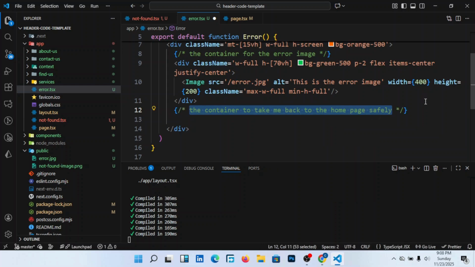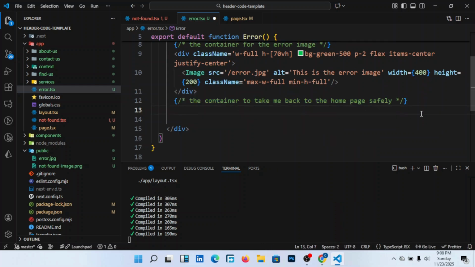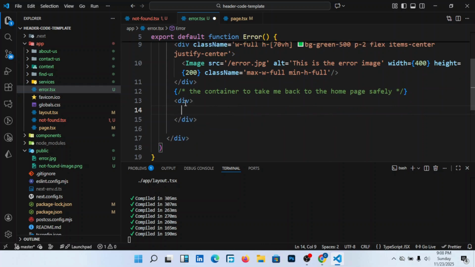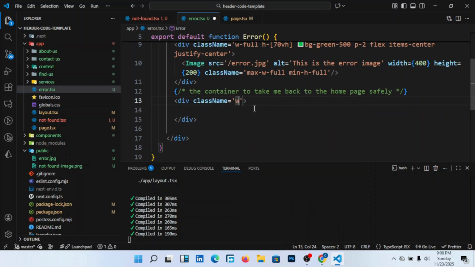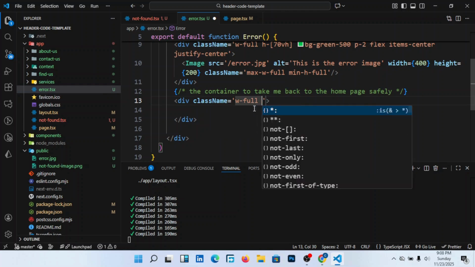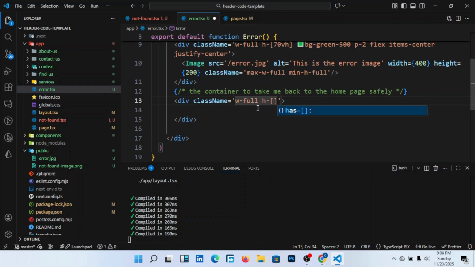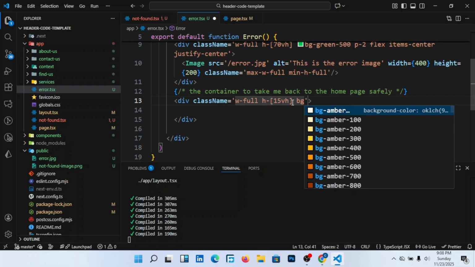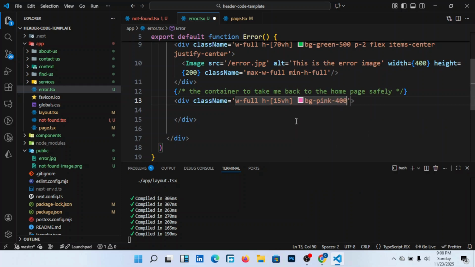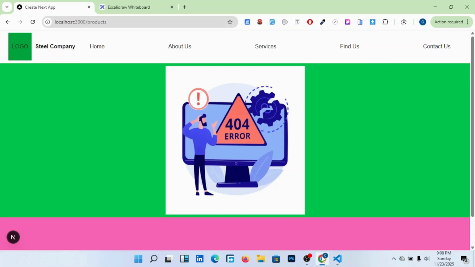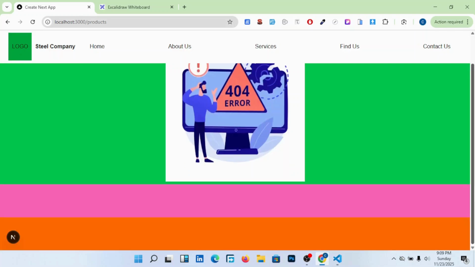So I come here and create my container. I say div, and give it a class name with width full and a height of maybe 15 VH. Then I add a background color, maybe pink 400, just like this, so I can see how it looks. It's coming very well, and it's there.